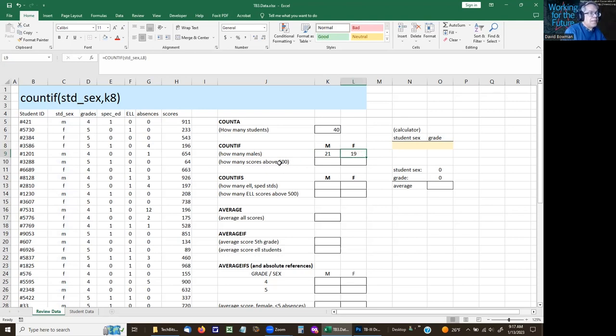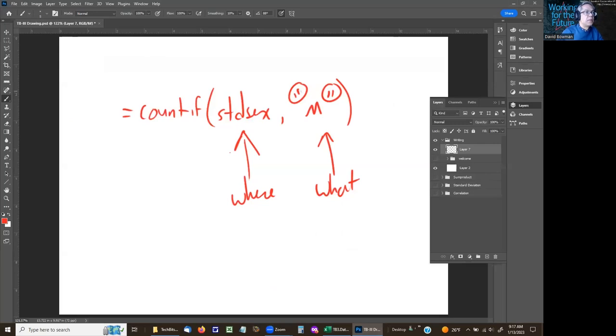Now, let's just do one more here, above 500, because we need to do something a little different. So here we were looking for males, right? So we have little quotation marks. And you saw that I could put in a reference there. I can put in a number there. But I'm saying I want scores above 500. So scores that are greater than 500.